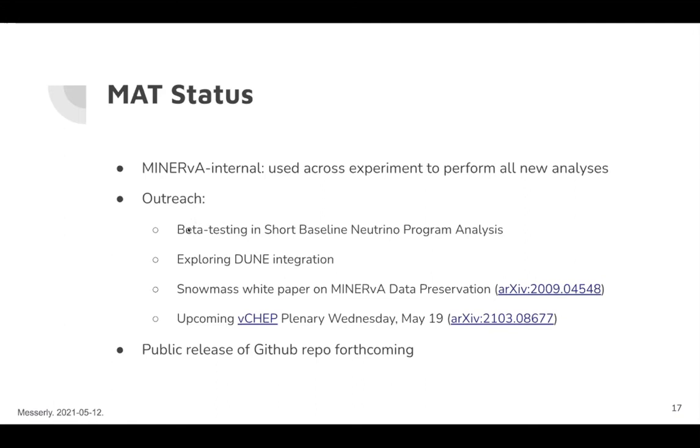We are reaching out to different experiments. We're beta testing the short-baseline part of the SBN program analysis. We are exploring DUNE integration, ProtoDUNE and DUNE. We've given talks to both of those groups. There's a Snowmass white paper about our data preservation effort and its relation to the MAT.